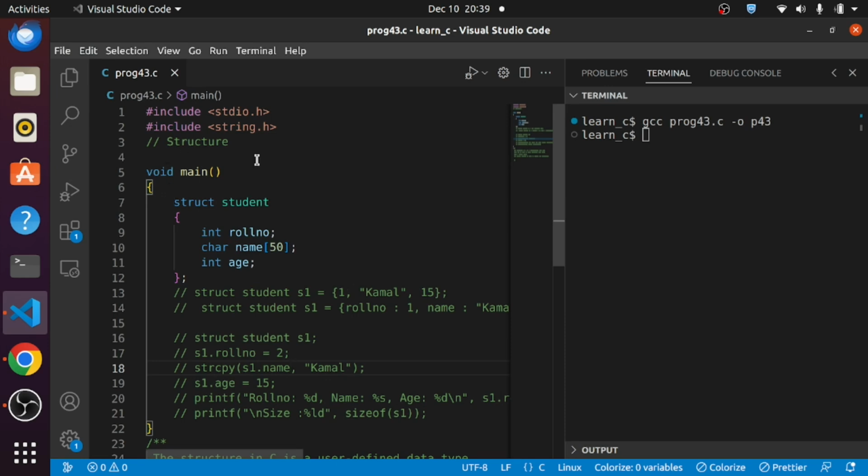Hello friends, today we learn about the structure type of data, the structured data, right? So structure is a very important part in C language. Structure is basically a user defined data type. That means we can create our own data type by using a structure. Now we can create our own data type.